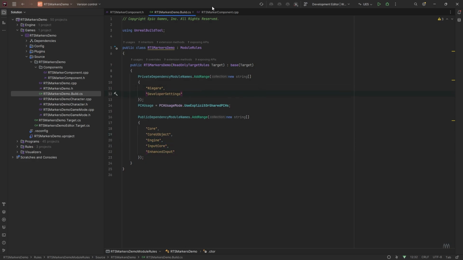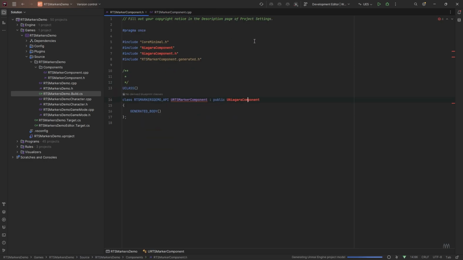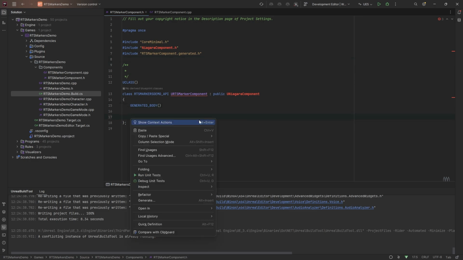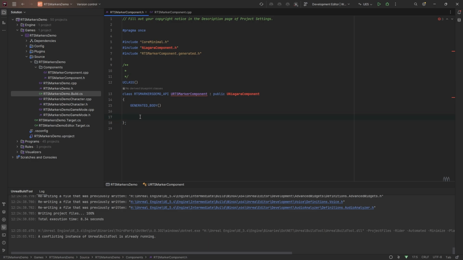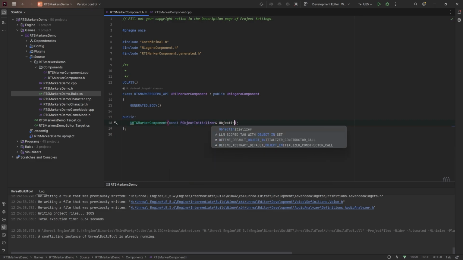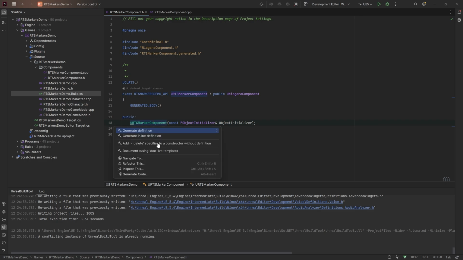Good start, anyway. This should kick over soon, so we can get rid of this. This will sort itself out in a minute. Once the build file updates, there it goes. We're going to add our initializer here and create our constructor.